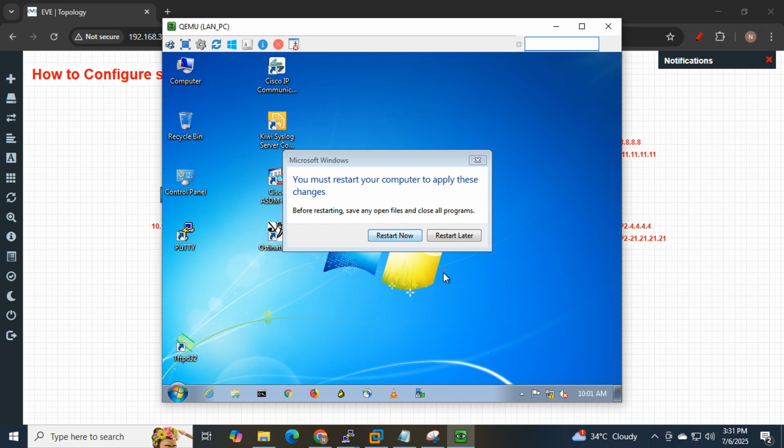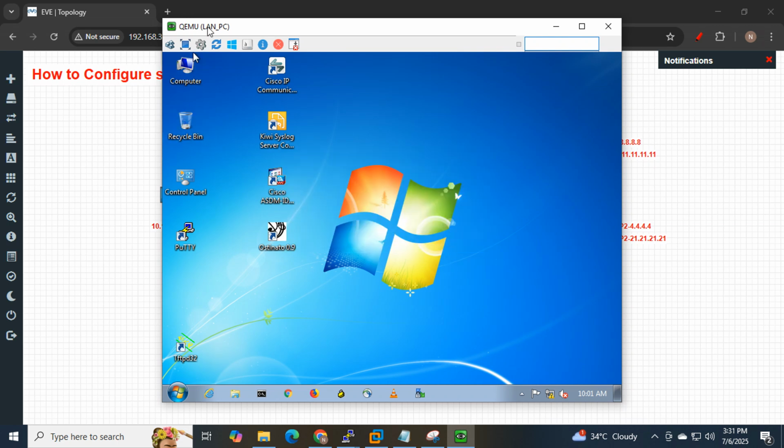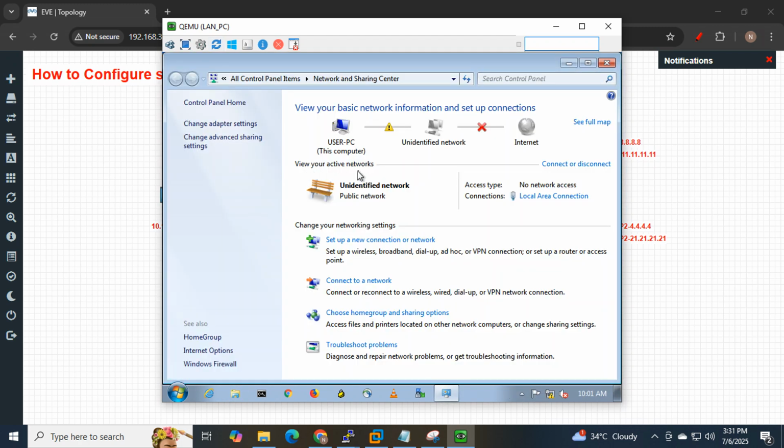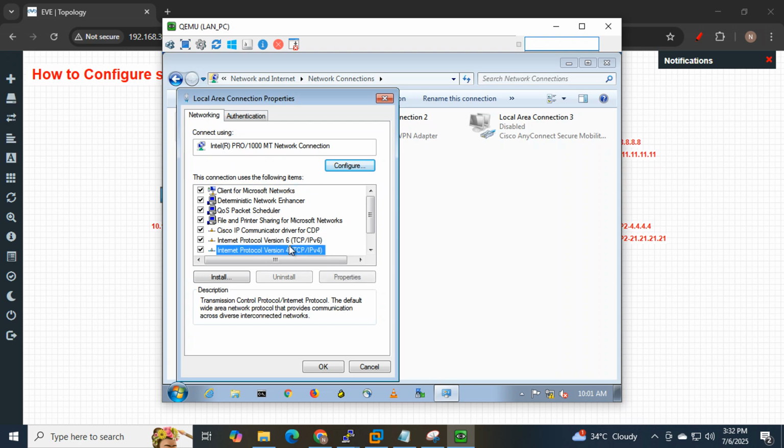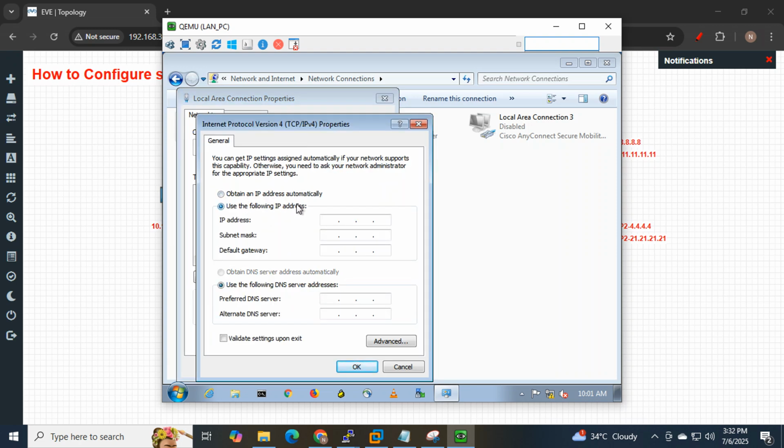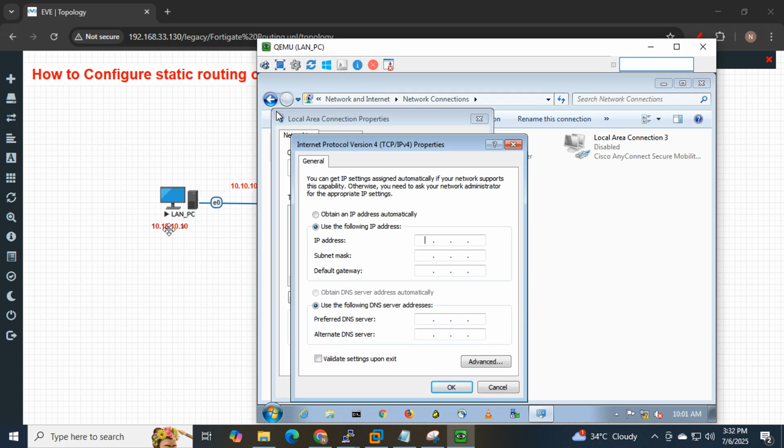Now let me configure this LAN PC. Let me just assign the IP on this. Change adapter settings, properties. Use the following IP. What is the IP going to be? What we have decided, 10.10.10.10. Let me assign this: 10.10.10.10, and the subnet mask will be 255.255.255.0. Default gateway 10.10.10.100.